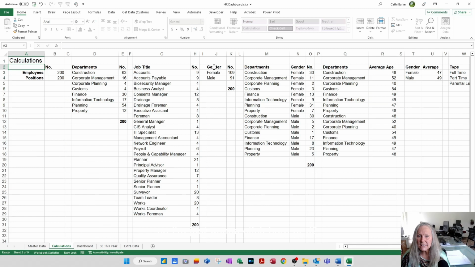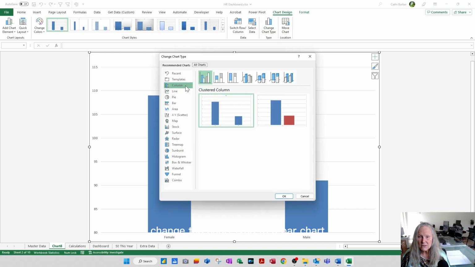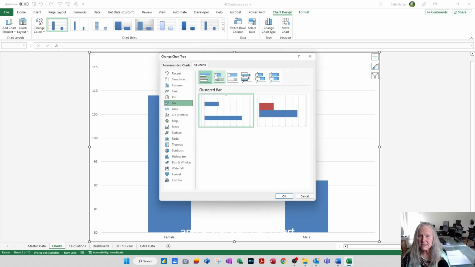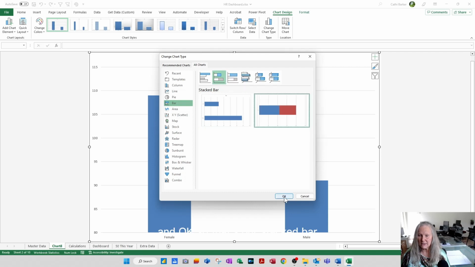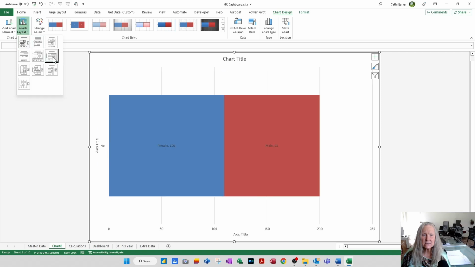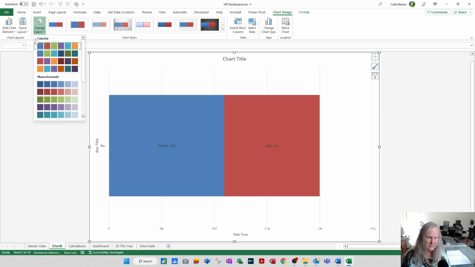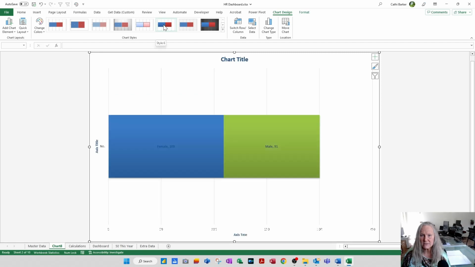So I'm just going to click here, or J2, Control A, F11. Change the chart type to a bar chart and a stacked bar chart, and this one in particular, and OK. So that's our stacked bar. Then what we need to do is change the layout to number 6, change the colors to number 2, and the style to number 6.